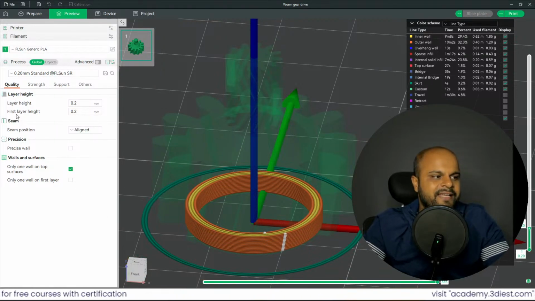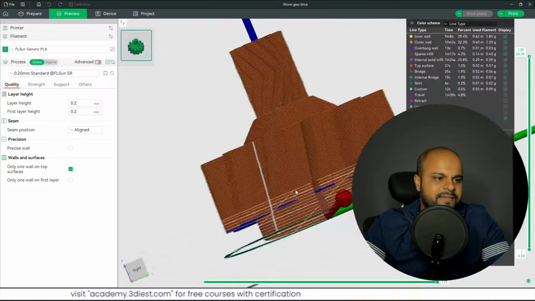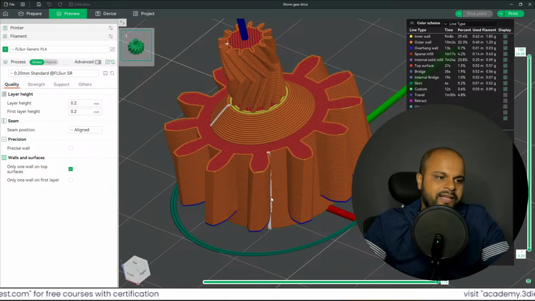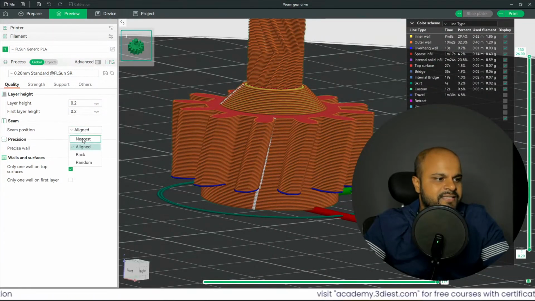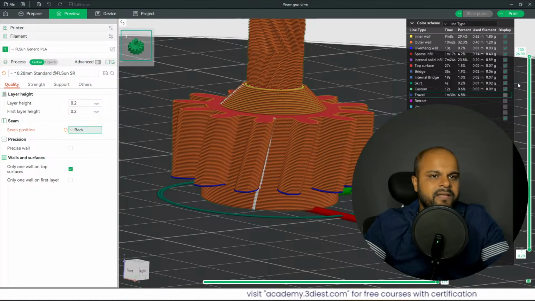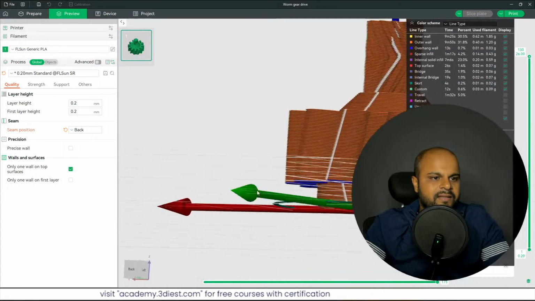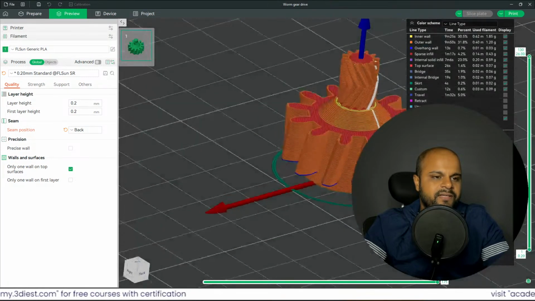Now the next thing is the seam. The seam position is basically this white thing that you can see over here. If I go to the top, you can see the seam is not straight. The seam is aligned at this moment, right? It is going at a particular angle. You can see that it's aligned. And if I change this to random, here you can see the result. If I change this to random, you can notice the seam is getting random, somewhere over here, somewhere over here, somewhere over here.